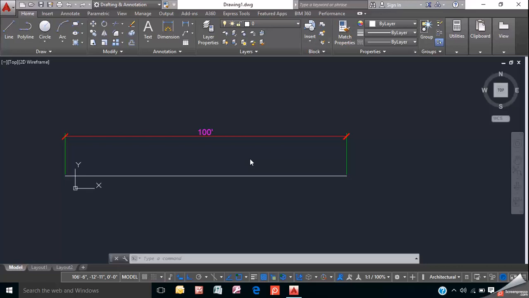Hi friends, welcome. Last video I explained how to set the limits and units in AutoCAD. In this video I will show you how to create a line as per your requirement, according to your dimension or angle.